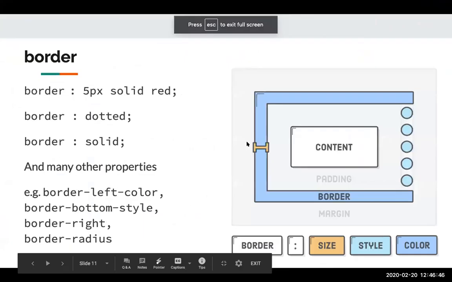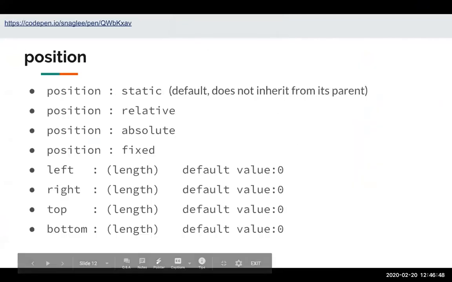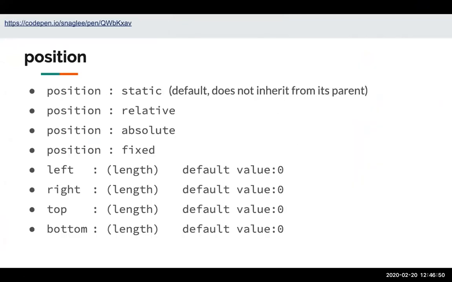So we just saw border. Position is something that you need for timing, obviously. And it's tricky, so pay attention, and if you have time, we're going to have some quiz at the end.